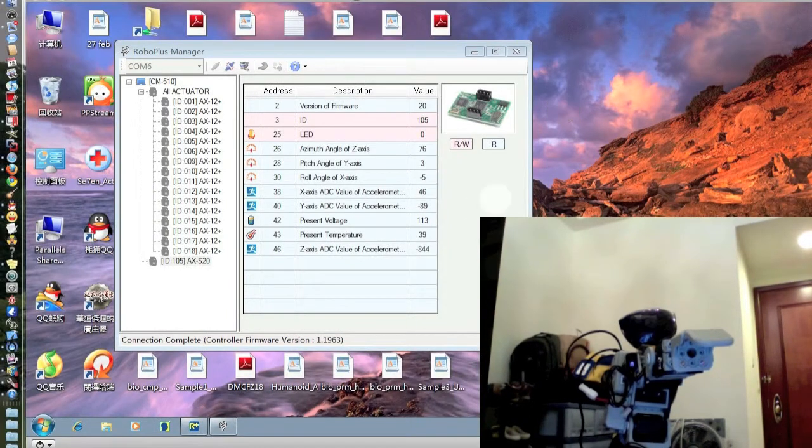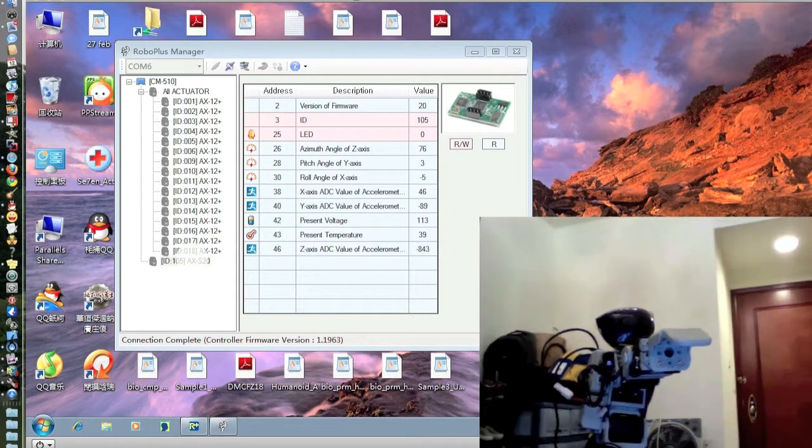Okay, so this is the AX-S20 balancer. I was given this by Bioloid for free because they want me to test it out. So here I am. It's for sale in the market here.